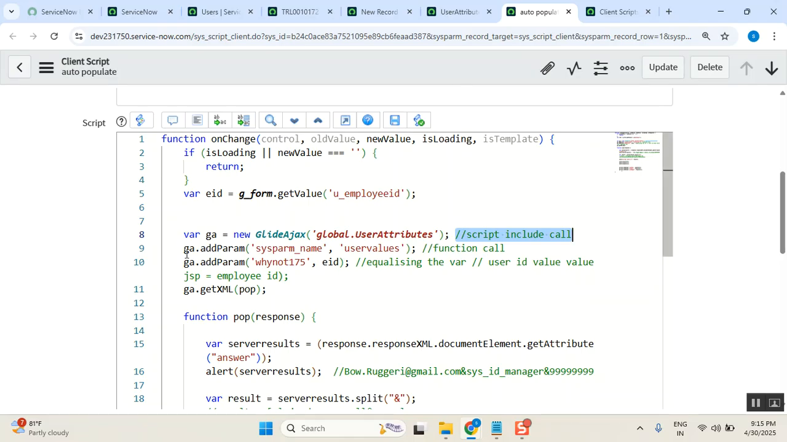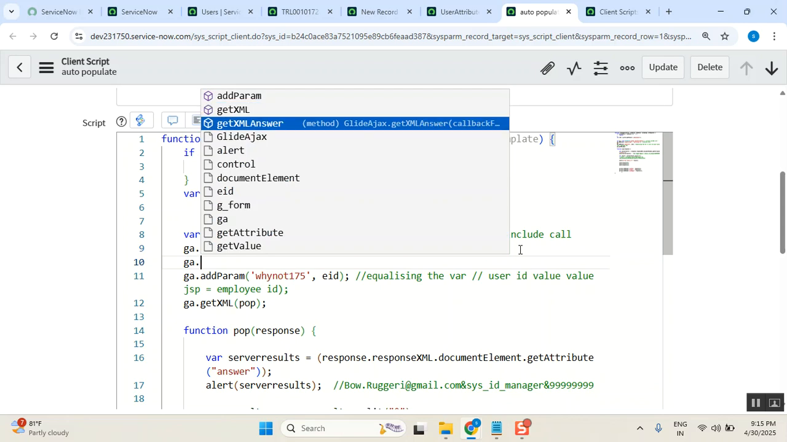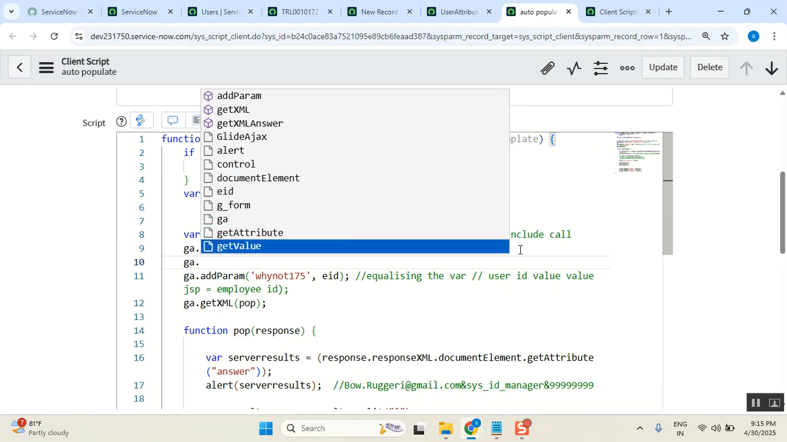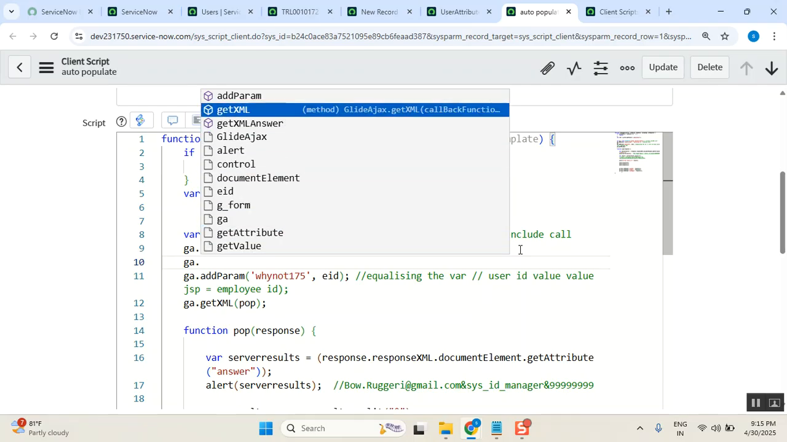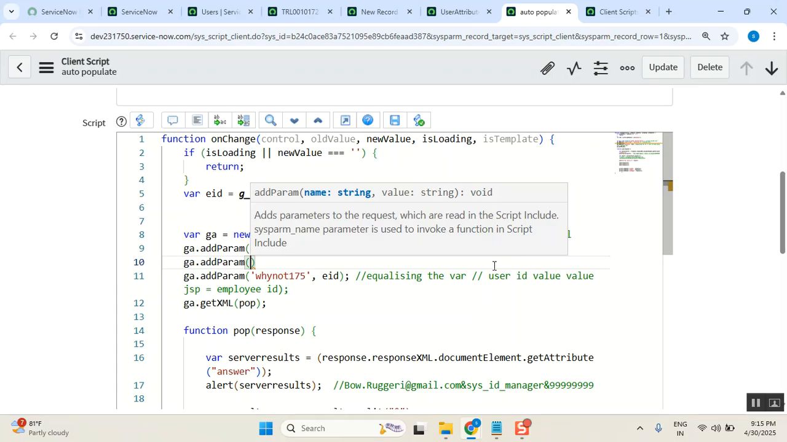GlideAjax add param is like add query. In a script include we have very limited things, you don't have many. Okay, ga dot: getXML, addParam, getXMLAnswer. These three only are there, and the rest is waste. No need to think, these are field names. The first one is adding a parameter.